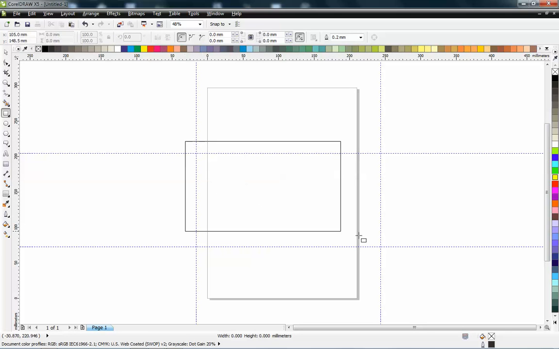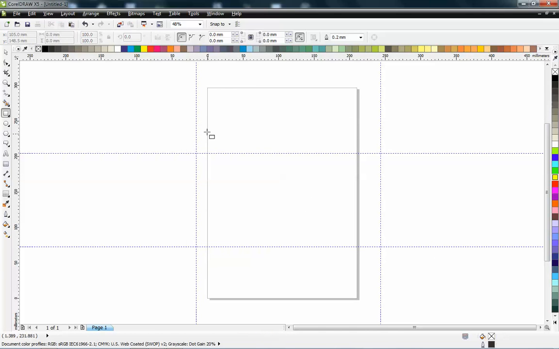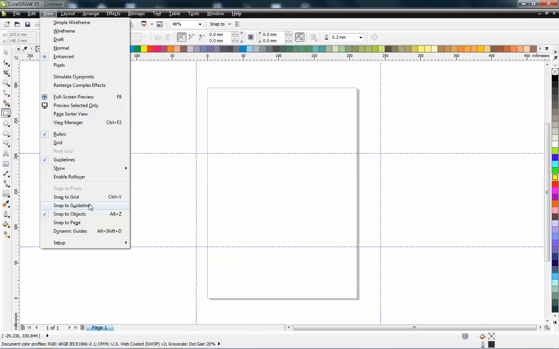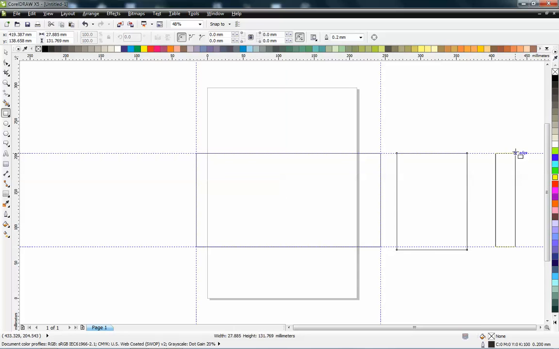Now most of the time it's not really snapping to the guidelines, which is what you want. You want it to be able to snap to those points. What you would do is go to View, Snap to Guidelines. Now when you hover over there, it's snapped right to the guideline, so you can play around within those constraints of the guidelines that you put on the page.